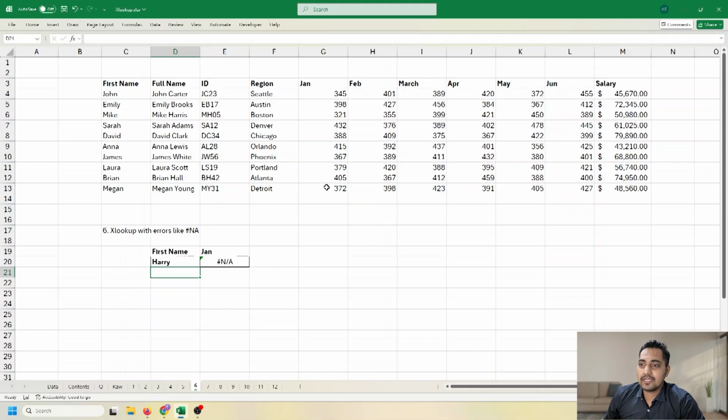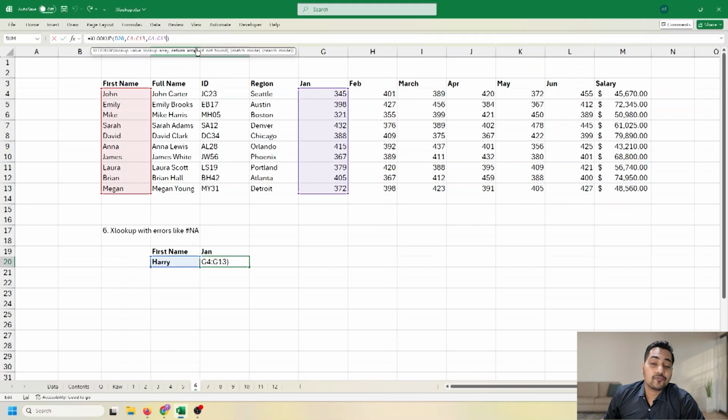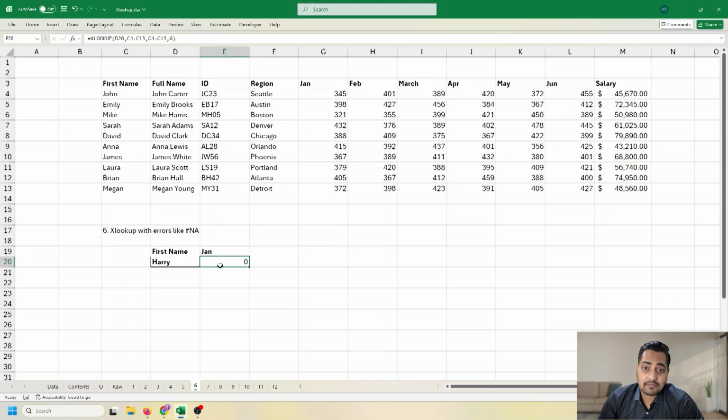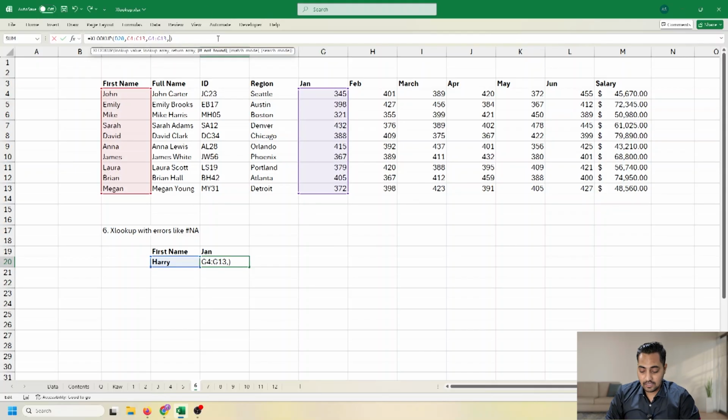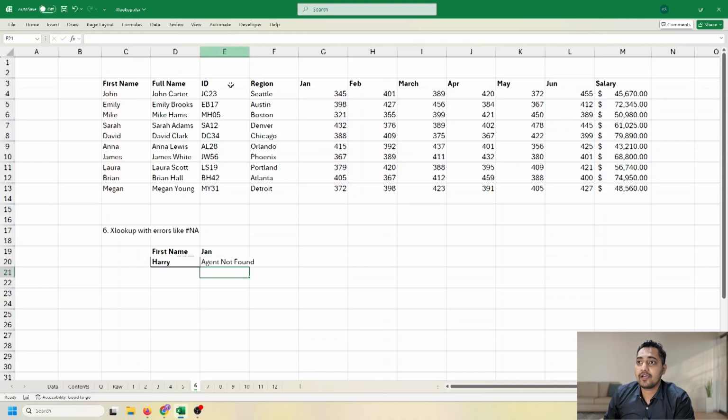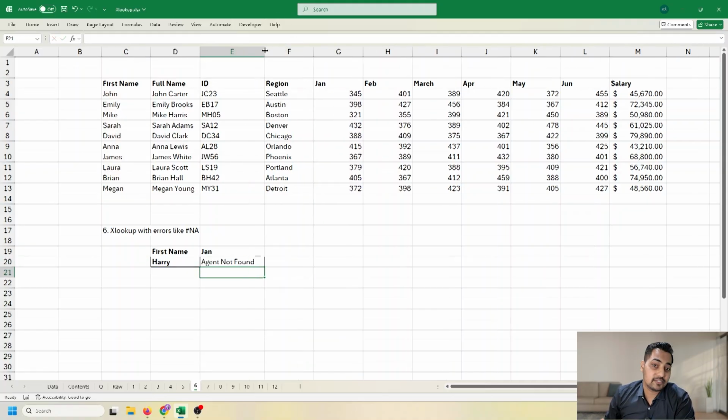So how can you do that? Let me show you. If you'll notice right here, if not found. Okay, so putting a comma right here. What do you want if the value is not found? I can either return a 0 right here. Let me press that. So it has returned me 0. But let's say I want to say that value not found, I can do that also. Instead of writing 0, I can say agent not found. And if you'll notice, if I don't have that particular person, it will say agent not found.